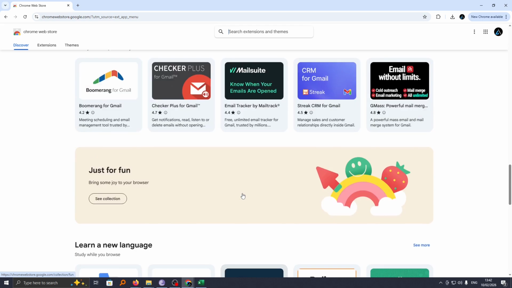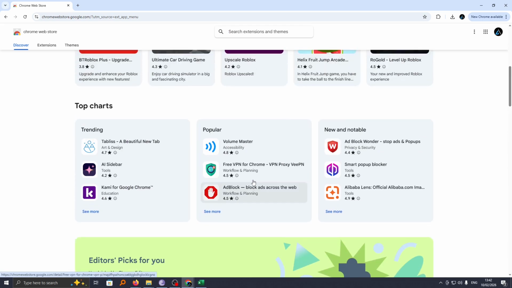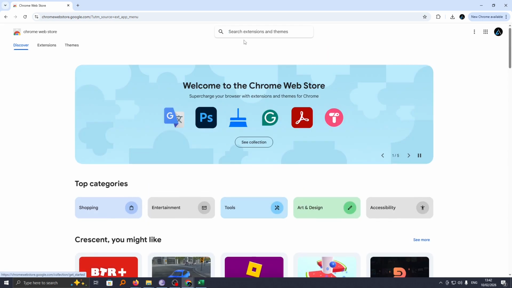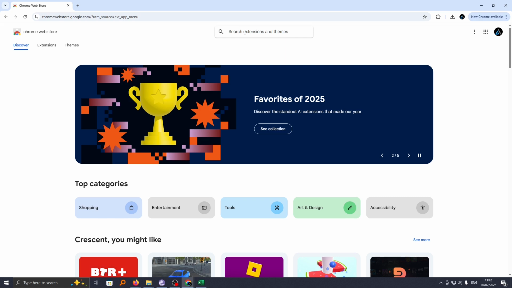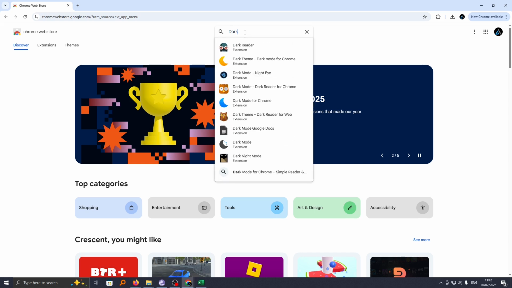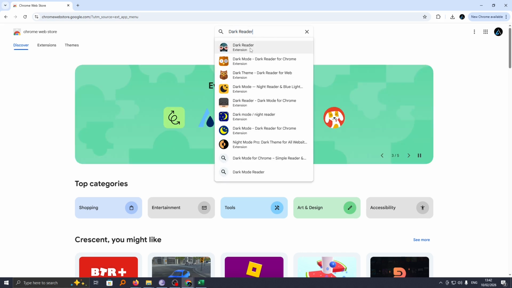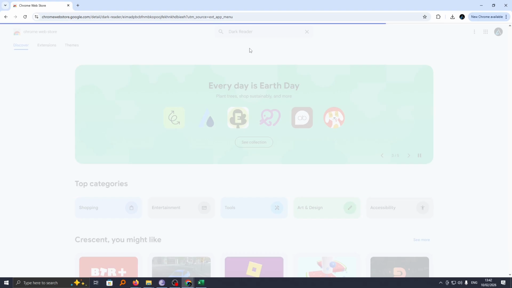Go ahead and go through the list. If you can't see the extension that you're looking for, then use the search bar on top here to search for your extension. I'll go ahead and search the extension by name, Dark Reader, like that. And then here is the extension. Go ahead and tap on it.